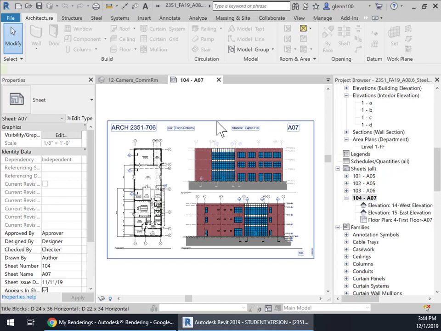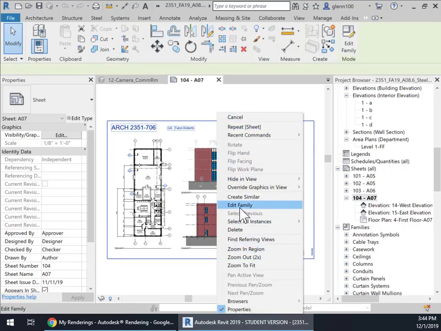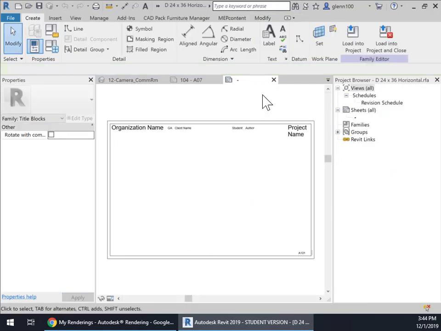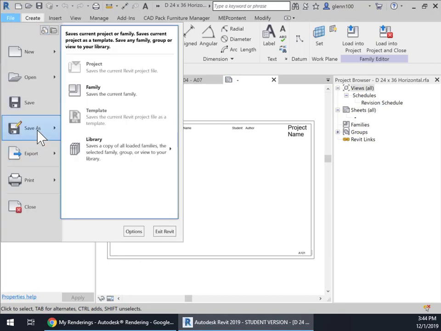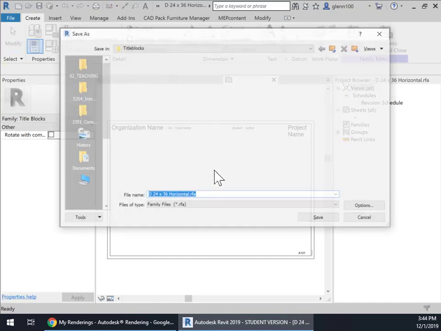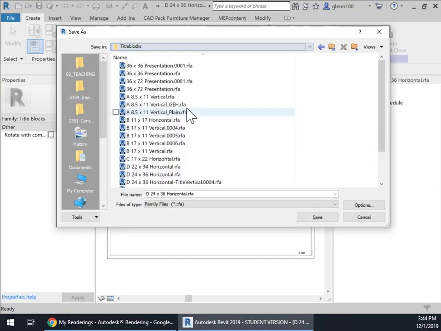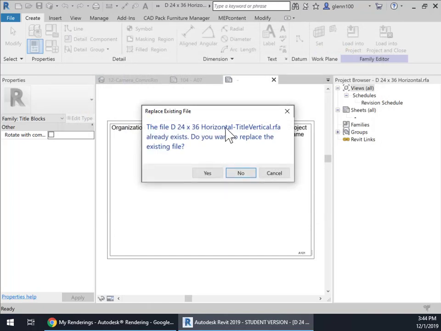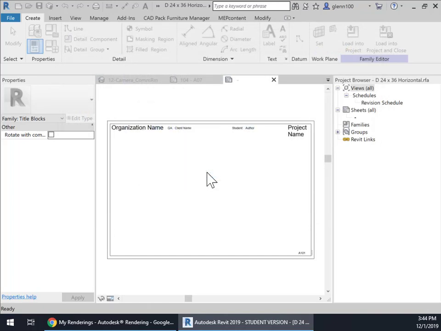And to do that, we're going to just select and edit this family. That's probably the simplest way to do it, get in there and just edit this family. And then I'm going to do File, and save as, of course, a family. It's going to take me to title blocks here. And then I'm going to go down, and I've already done this once, so I want you to rename this new one. Our existing one is D24 by 36 horizontal .rfa. I want you to rename it vertical, same thing, dash title vertical. With that done, it says it already exists. That's fine. I'm going to have it override it.